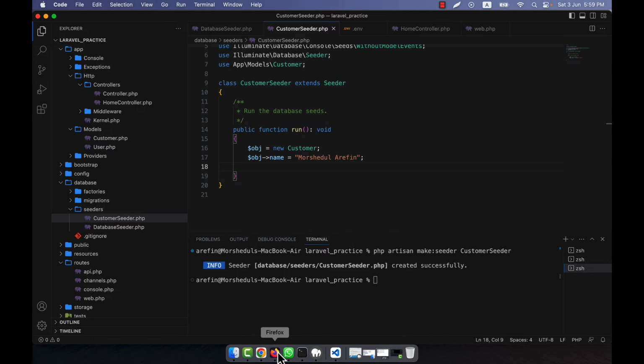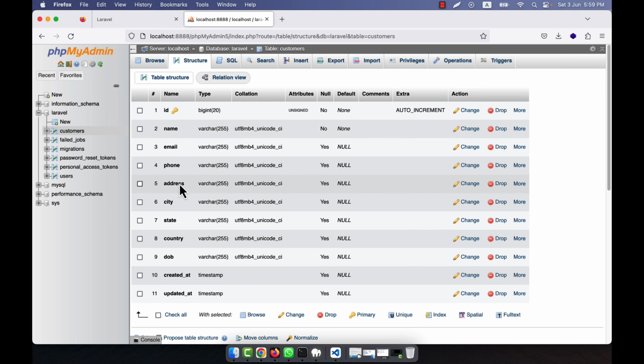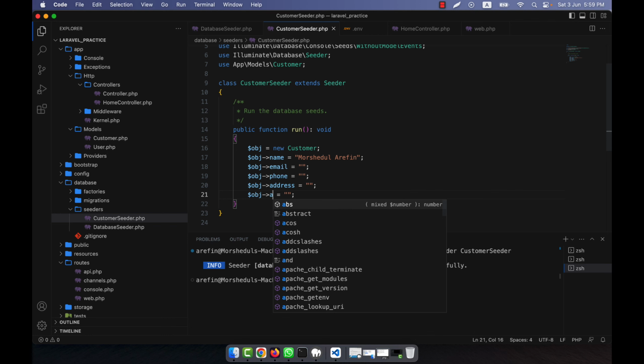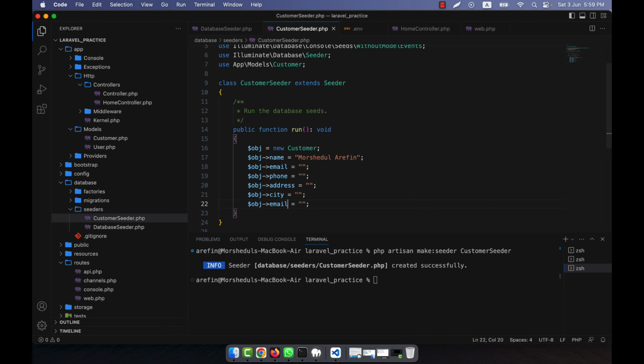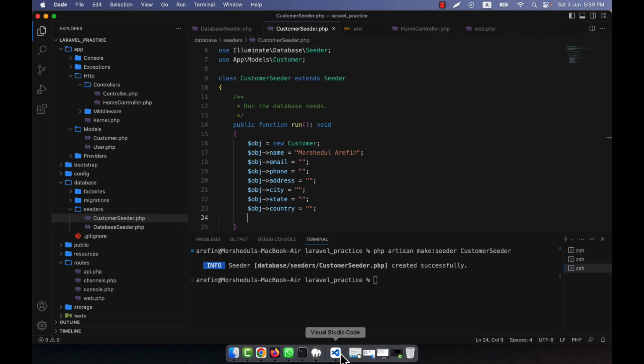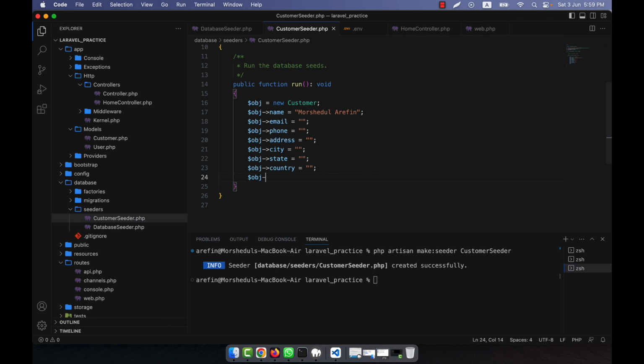You know that in this table I added some items: email, phone, address, like this. So for the object I will use email equal to this, then there will be phone, address, then city, state, country, and after that DOB. So here I will use the object and DOB equal to this.